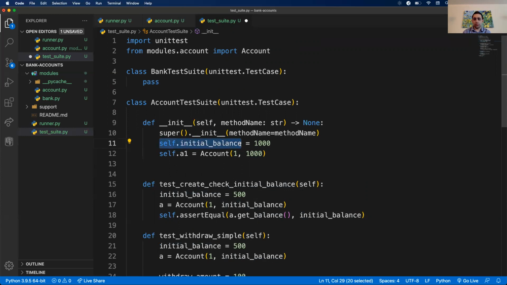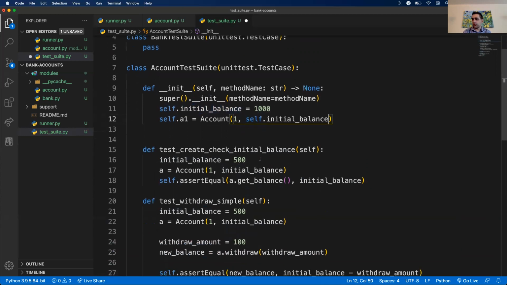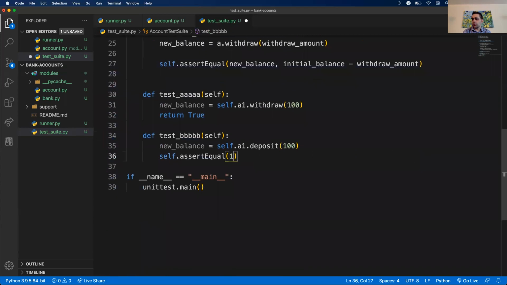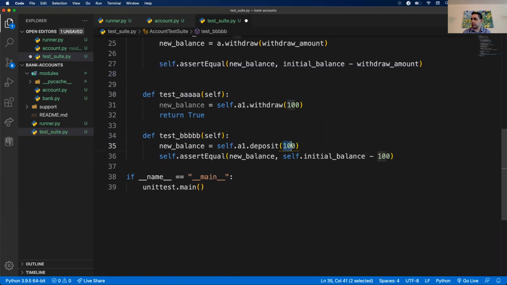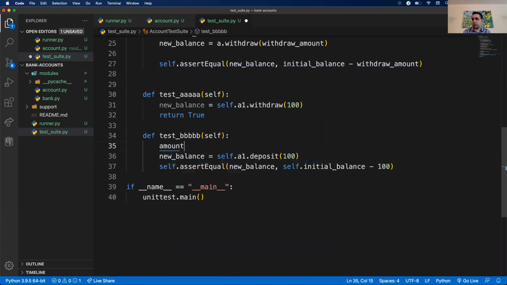Sorry, I am getting to an endpoint here. I'm just typing a lot. So we have that there, and then we can use this here. So new balance should equal that minus 100. Again, I should probably throw this into a variable. Just throw that there.